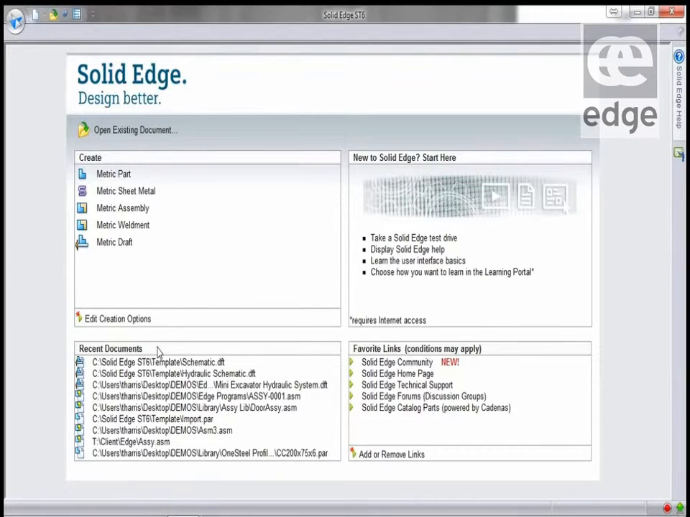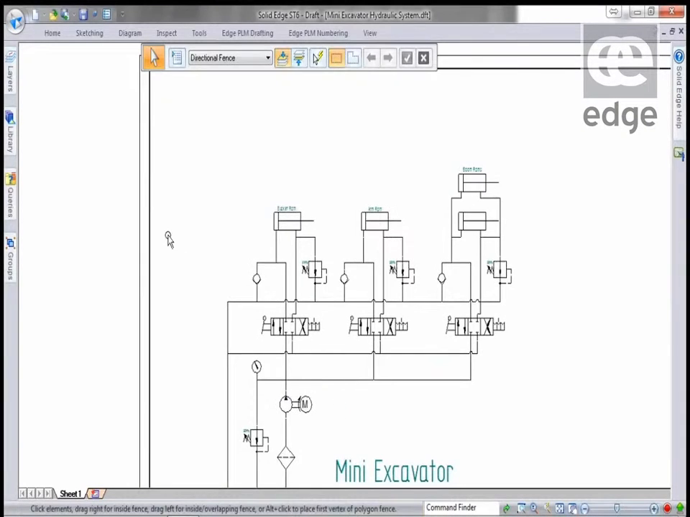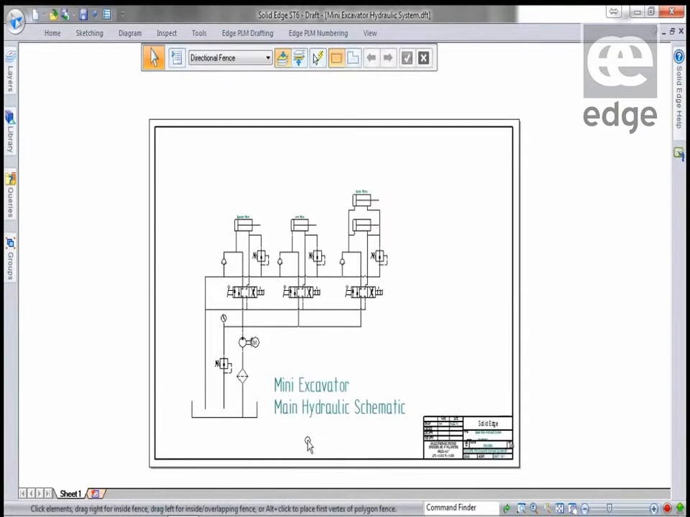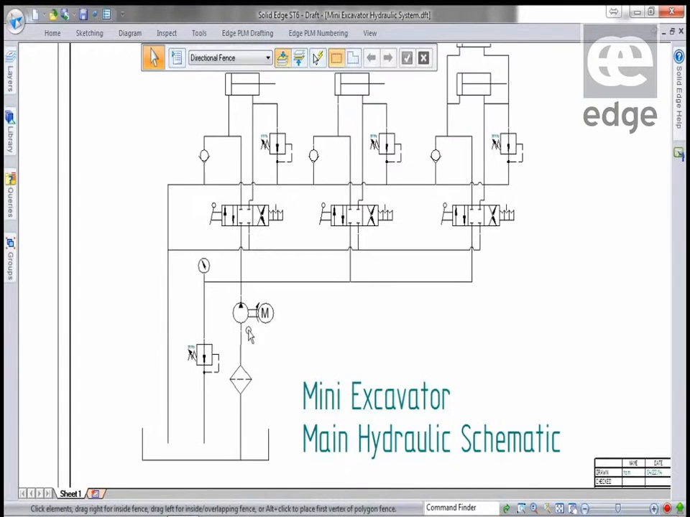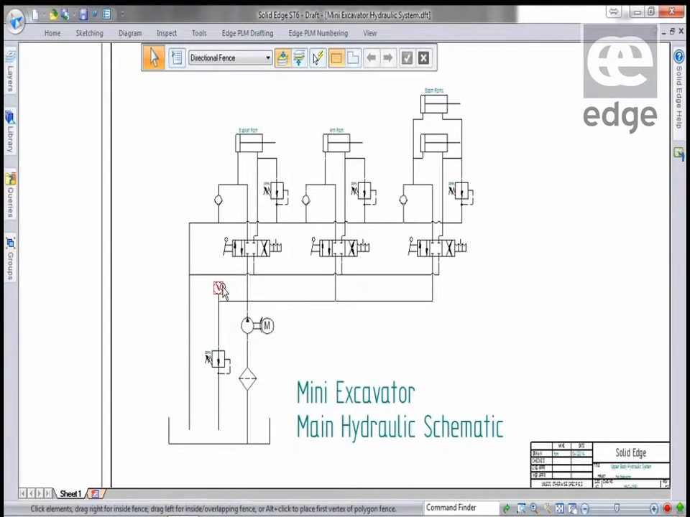So we're going to start with the schematic extender. First thing we'll do is open up an existing schematic drawing. Now, as you can see, this is a rough schematic for a mini excavator. We've got a hydraulic pump, we've got pressure relief valves, we've got a pressure indicator, we've got 3 controllers, and we've got a series of rams attached to those controllers, each with their own relief valve.